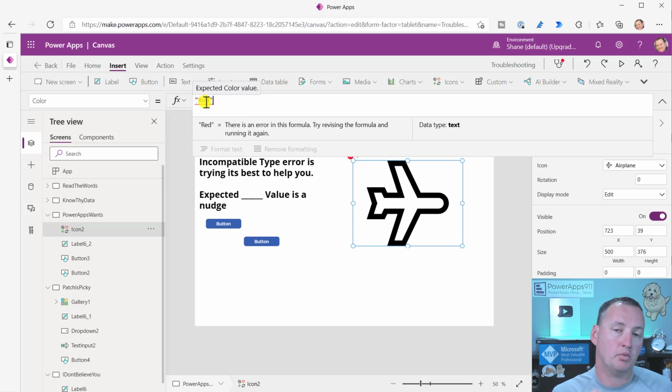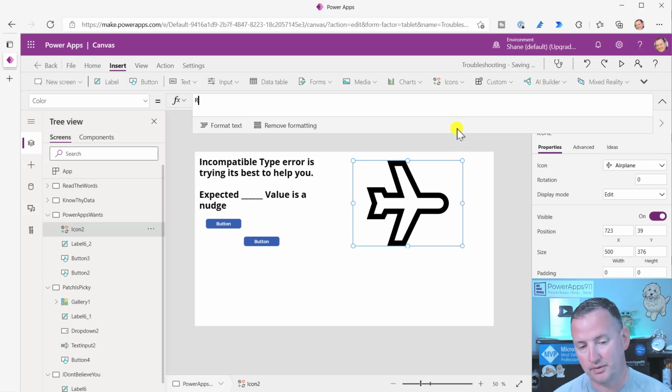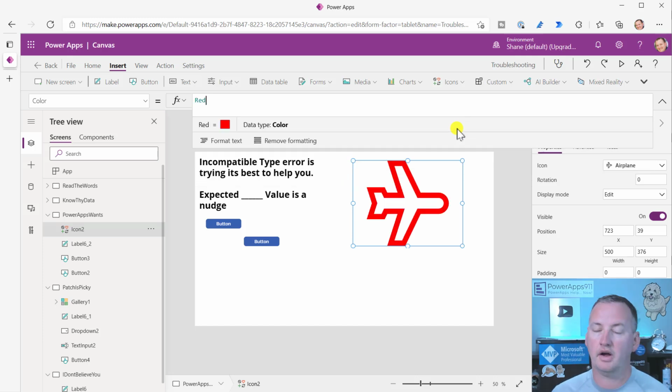So it's telling me it wants a color object. What kind of object am I giving it? Well, if I highlight it, it'll tell me you're giving me a text object. Oh, that's right. So if I want to use the word red, there's different ways to do it. We're not going to get into them, but I can use the built-in data type of red without the quotes, and it would work just fine. So Power Apps will try to help you.